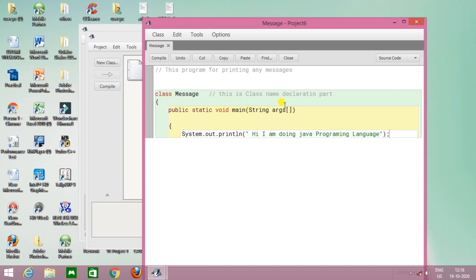Now next one, just close the body. See, the next one, close the main bracket. Again you need to see this one. This is the closing of the starting one. So now it's time for compilation of this code.